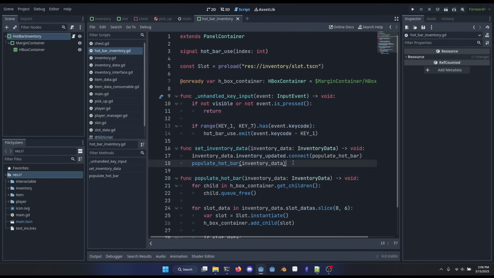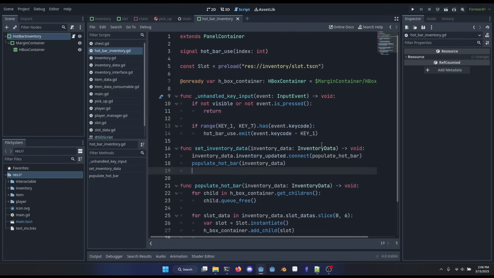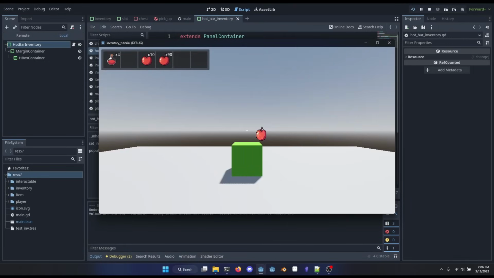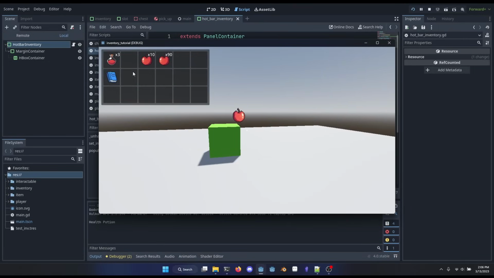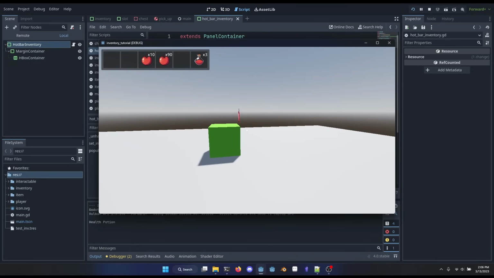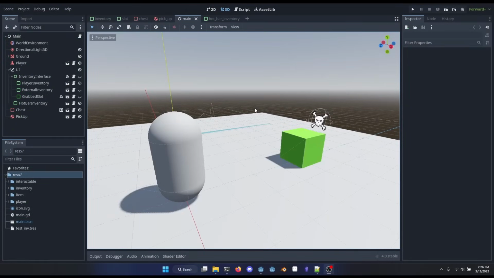Okay, so now let's connect it, and we can connect it here at set inventory data. So we'll just say hotbar_use.connect(inventory_data.use_slot_data). And that should be all we need. So right here, yep, you can see I can use the potion right over there. What if I move it over to 6? Yep, still works.